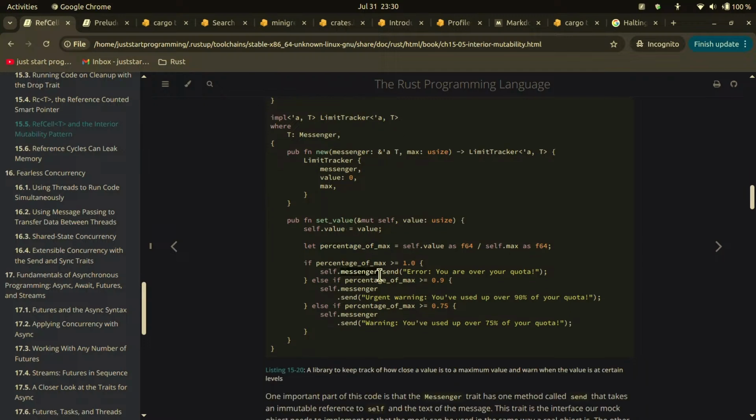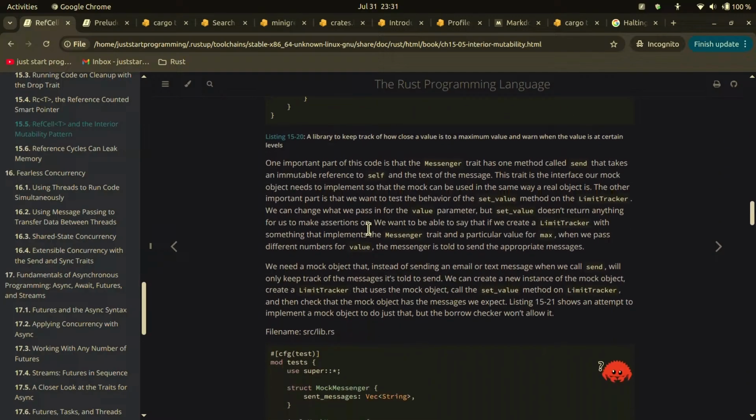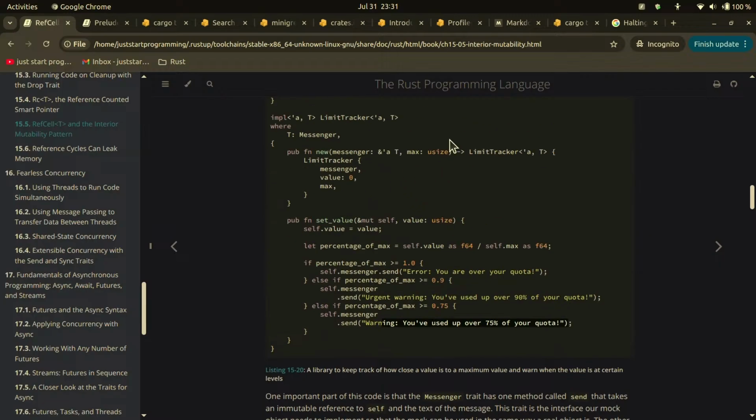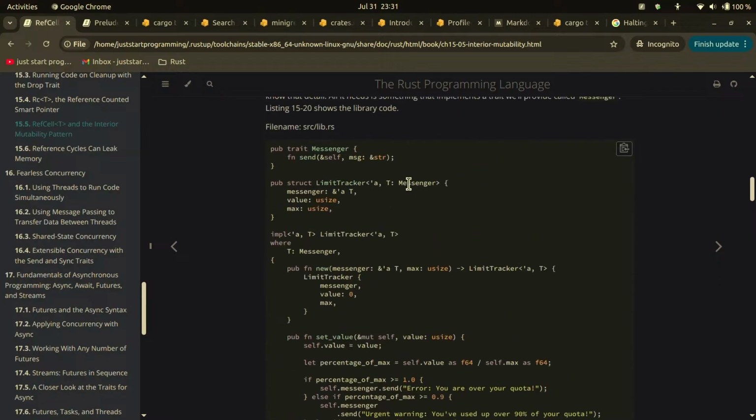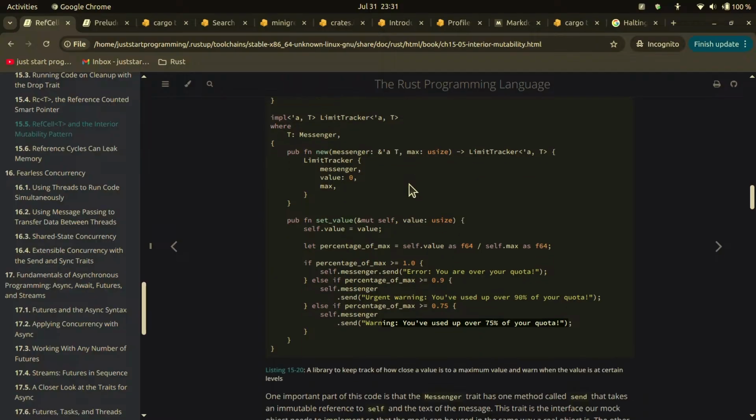Self messenger send error, you are over your quota. Here, urgent warning. Here, you've used up 75% of your quota. Okay, I think the explanation would be here, although I tried my best to interpret it, but I might be wrong.